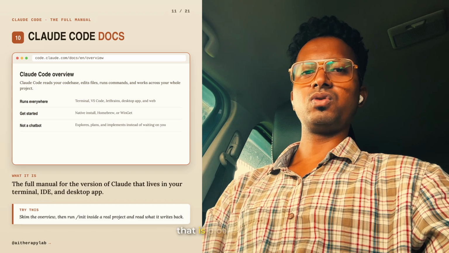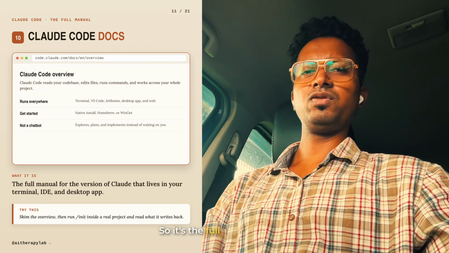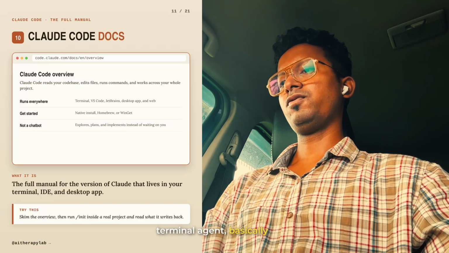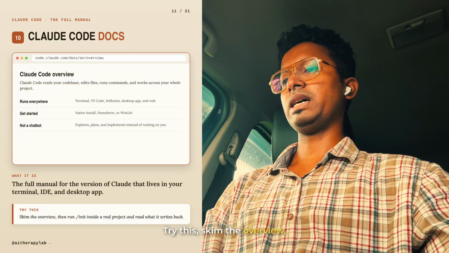So here's the 3rd section, Claude Code, the full manual. So coming to our 10th slide, that is Claude Code Docs, the full manual for the terminal agent. So it's the full manual for the terminal agent, basically a full version of Claude that lives in your terminal, IDE and desktop app. Try this. Skim the overview, then run /init inside a real project and read what it writes back.